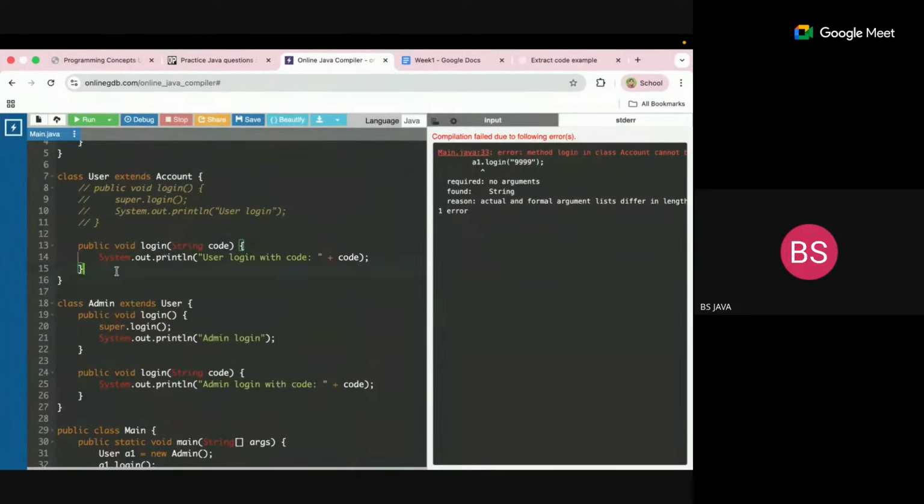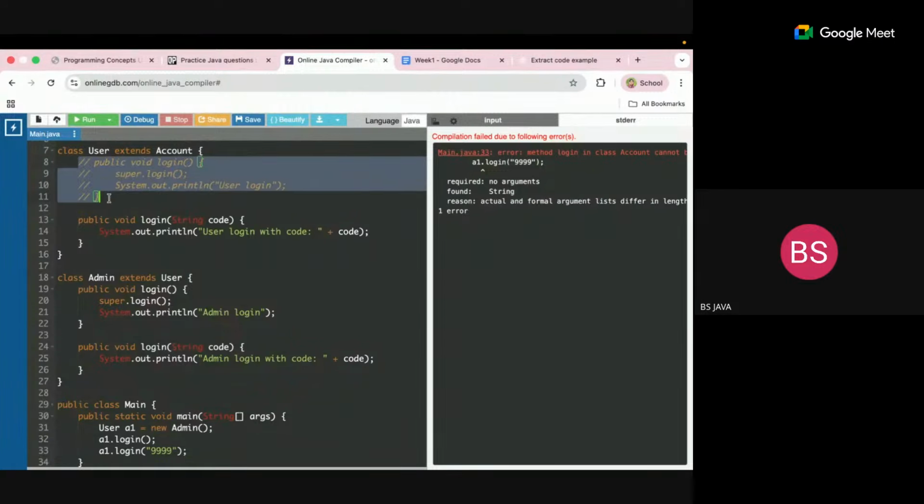Wait. So for now you have the login method, correct? Yes. Now you are calling line number 32. I'm calling line number 32, and since the reference type is of user and the object type is admin, to execute line number 32, shouldn't this go directly to line number 8 rather than going to line number 19? No.